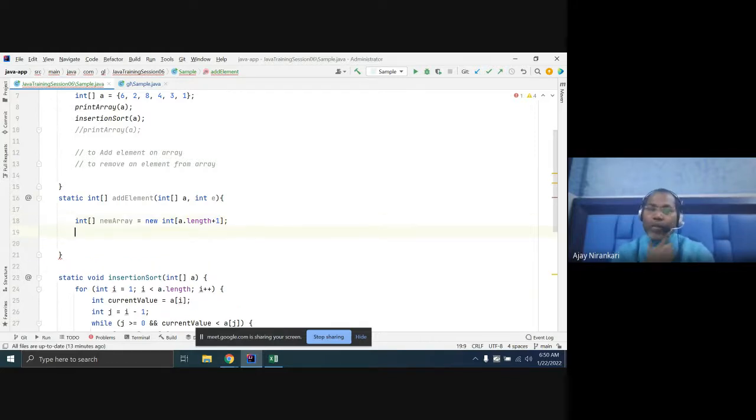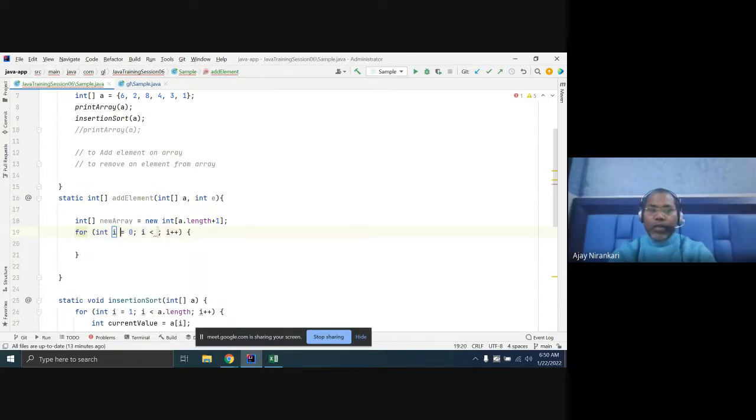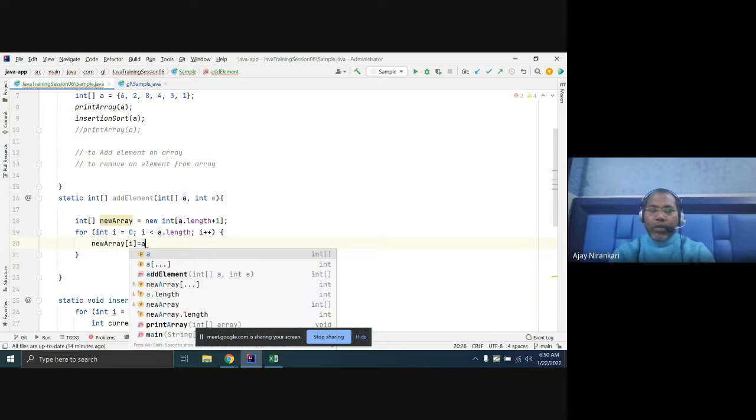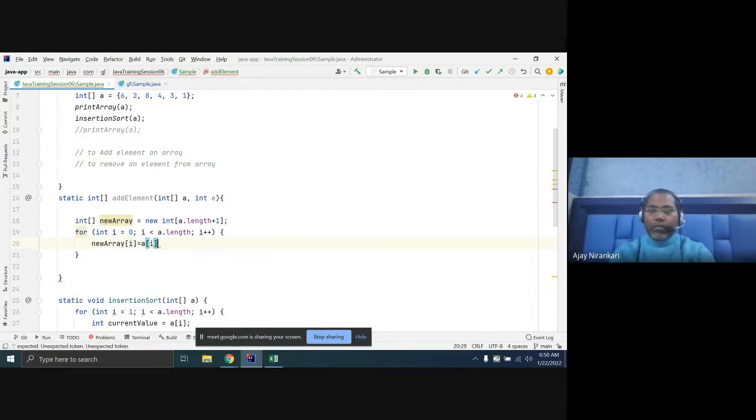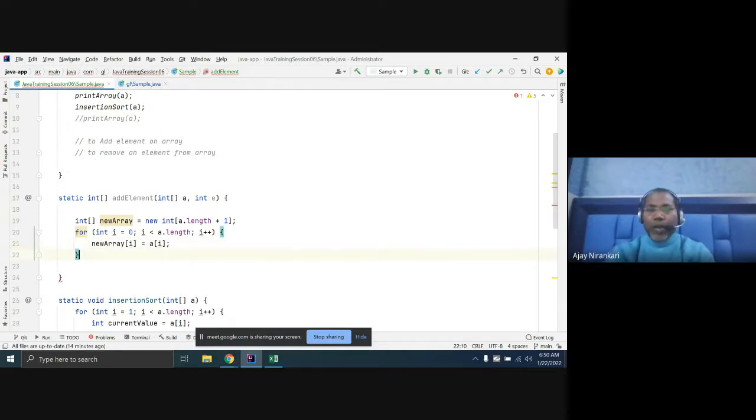And now what you can do here, from this array all the values you have to paste here. So here you can just loop for i, up to a dot length. In the new array, the 0 position value, i position value, copy from a of i position. Now you have copied all the values from the old array to the new array, and after that come out.